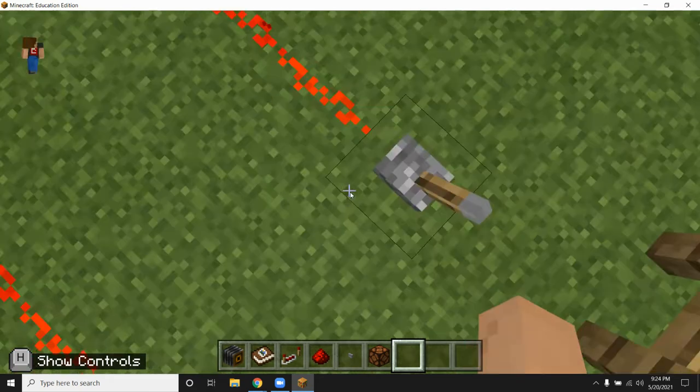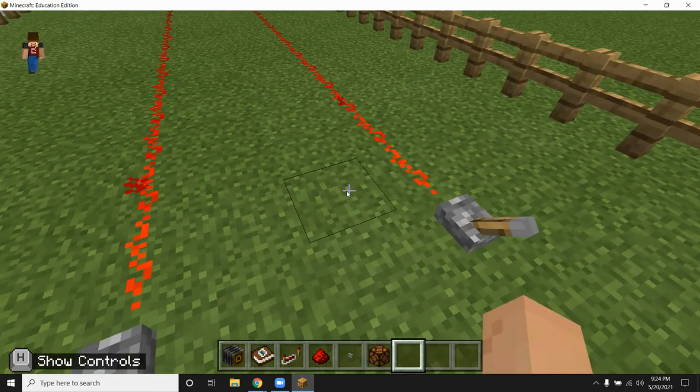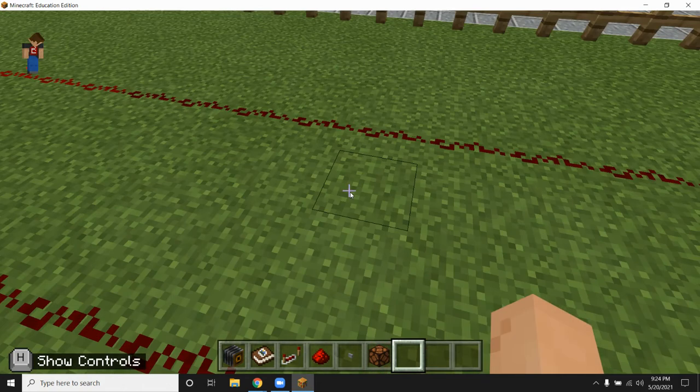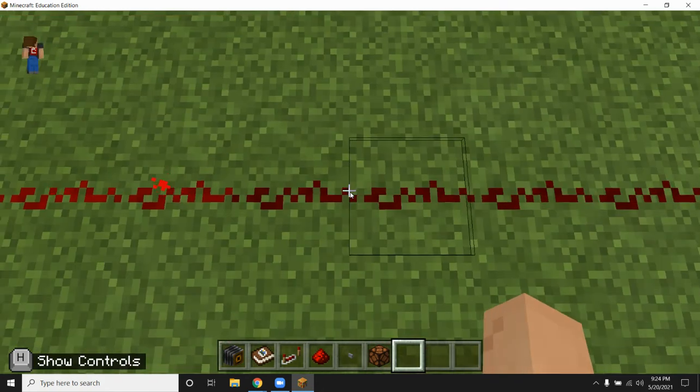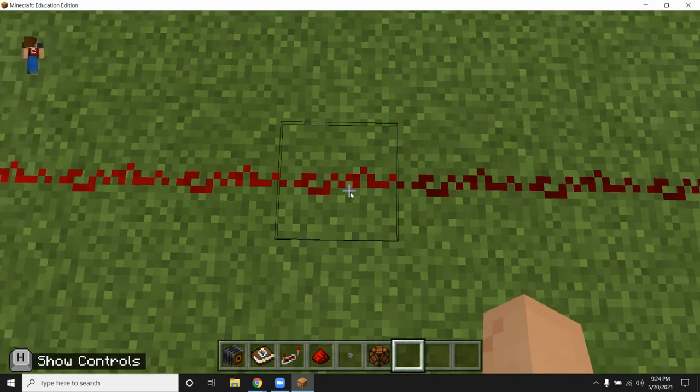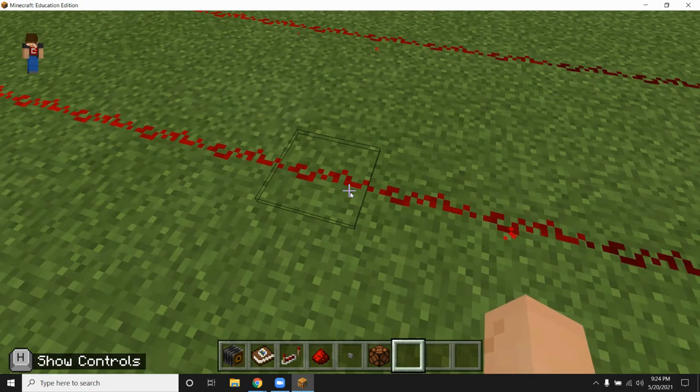Then over here, you can see I've got some levers. They're powering some redstone dust, and it powers for some distance. I'm not going to count how far that was. I want you to figure out how far that is. Here you can see that this one's powered. You can see because there are little particle effects over here.